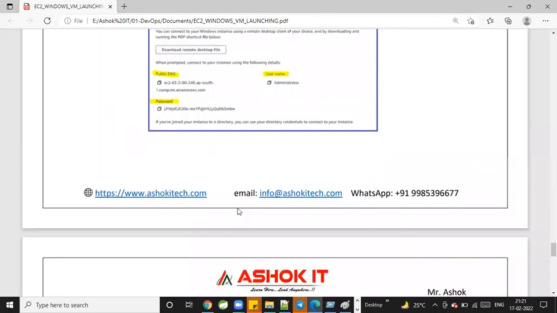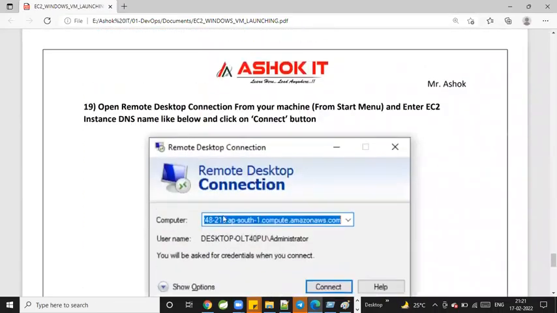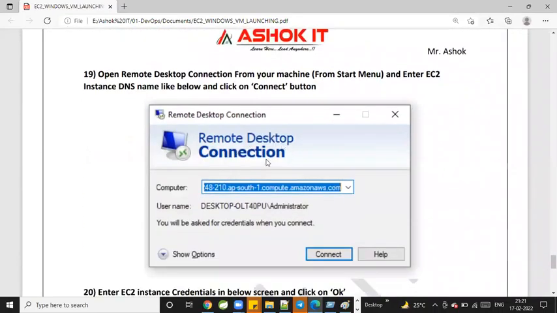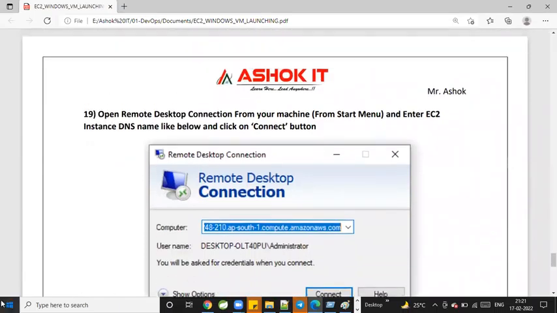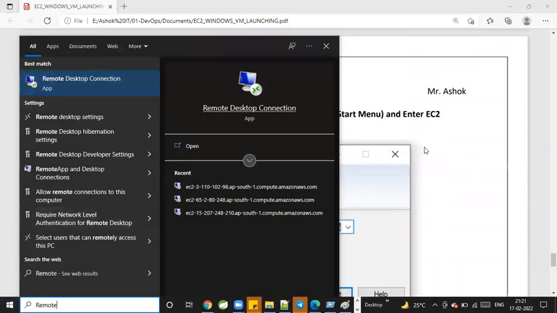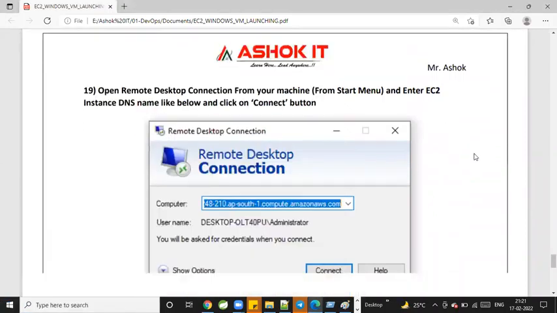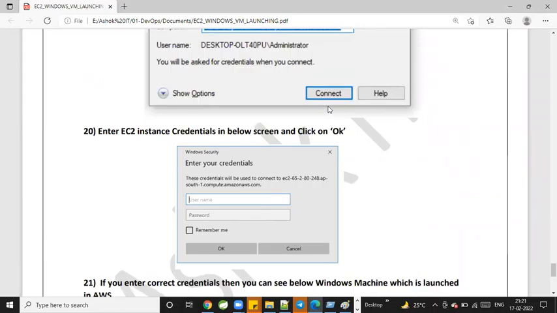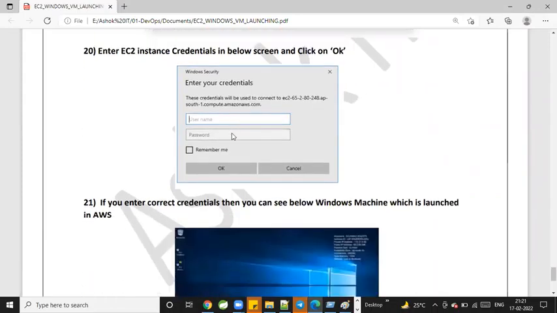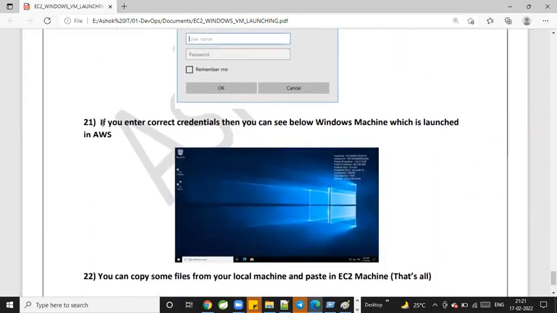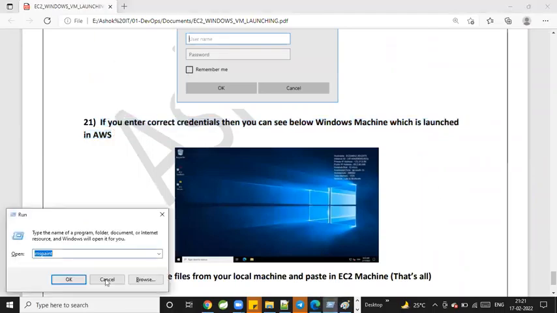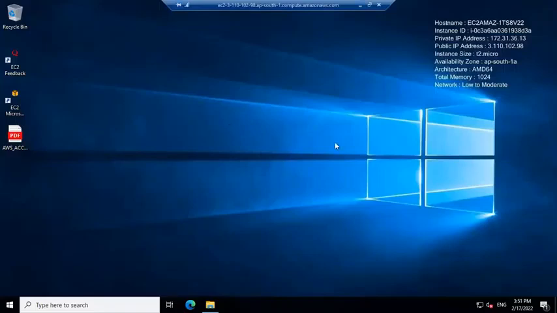Okay. Once you have done all these details, then you can go to remote desktop connection in your computer. From the start menu, if you click on Windows, click on remote desktop connection, it will open that for you. You enter your DNS, connect, enter your username, enter your password. It will be connected. Finally, you can see one image like this. That is what we are able to see now. This is my Windows VM.